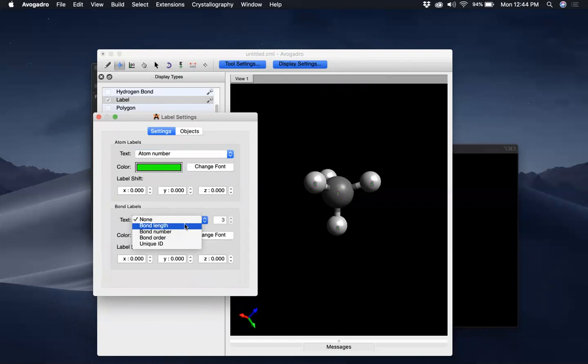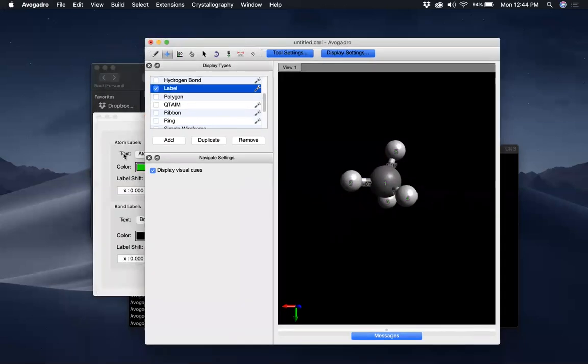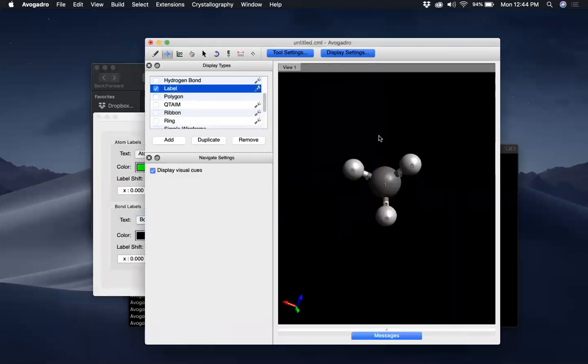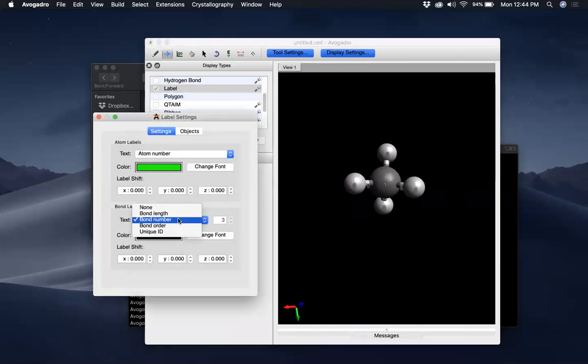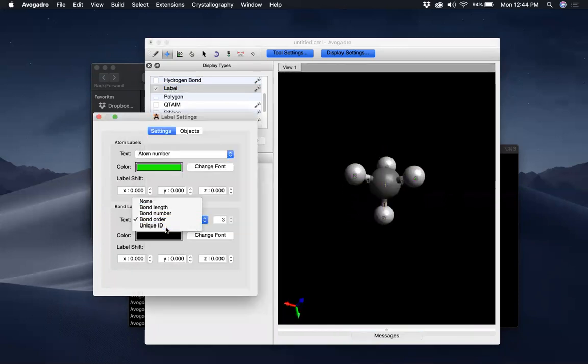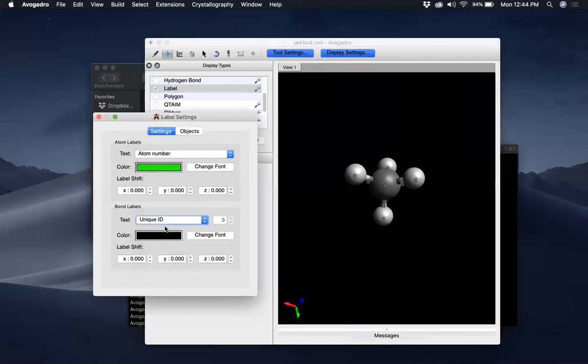These are the bond labels. If you see, it is labeling the bonds by the bond numbers, so it labels the first bond, second bond, third bond, and fourth bond. Between atoms 1 and 2, obviously you'll have the first bond. For bond order, all of them will be 1 because they're all single bonds. Unique ID will just be 0, 1, 2, 3.